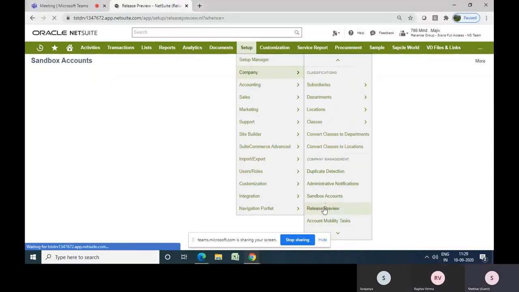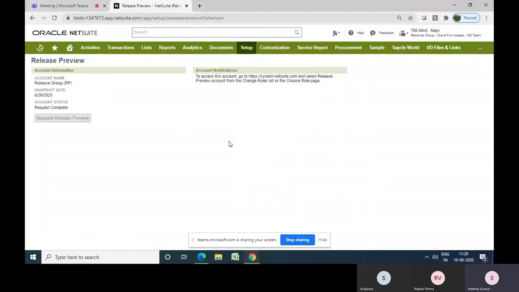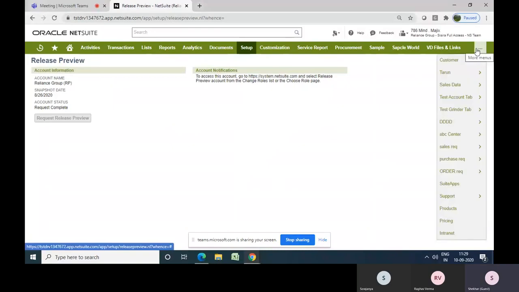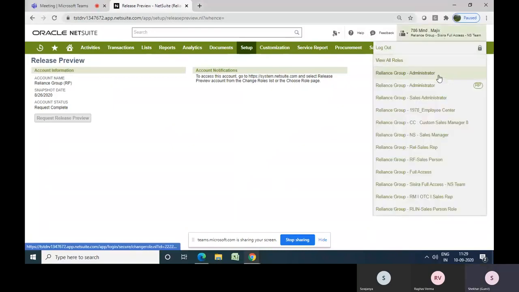Now we have the release preview account as well. Release preview is a different account used when there is a release. Releases happen twice a year, so every year there will be two releases. For example, 2021 was there, now 2022 is going to come. For that purpose, we have a release preview account. This is the release preview where I have the administrator role.